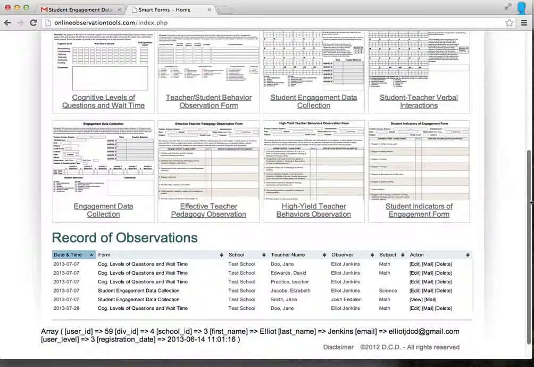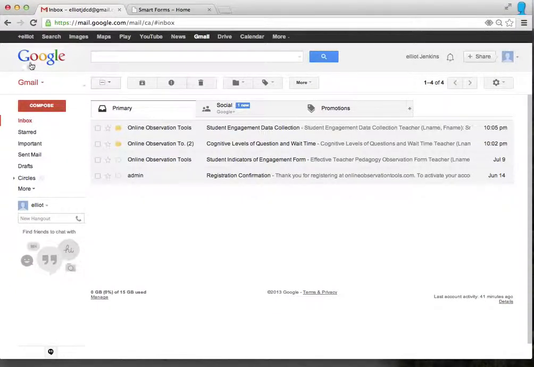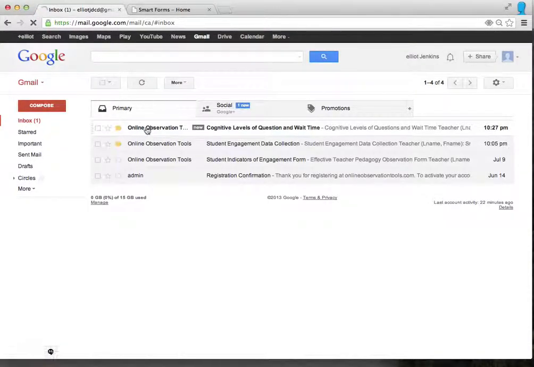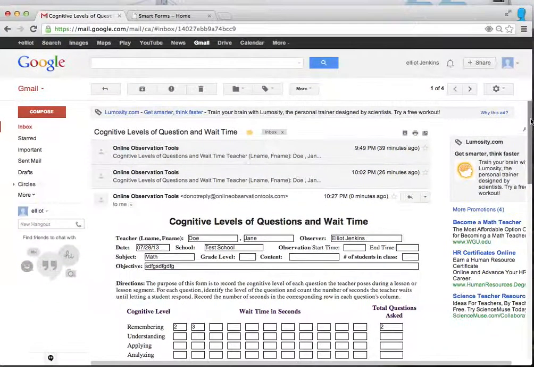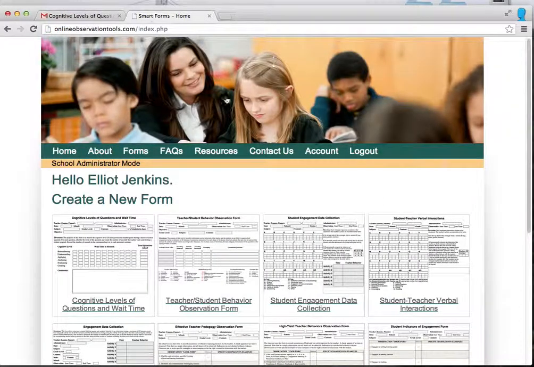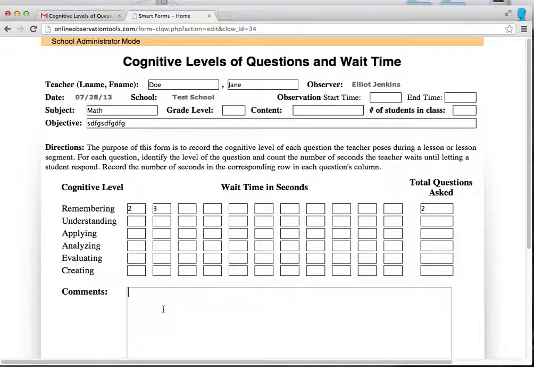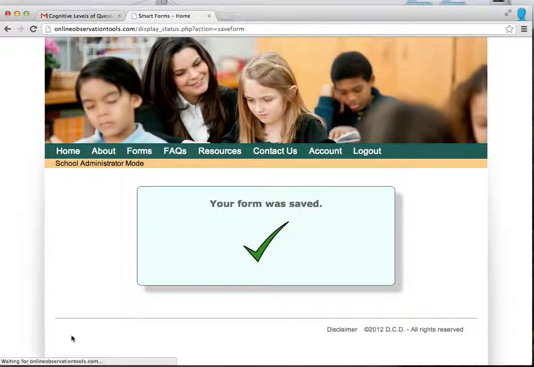And if I go here, I'll see the form in my record of database, the form completed on Miss Jane Doe, cognitive levels of questions and wait time. And if I go to my inbox here and refresh, now this observation, if I wanted to send the observation to the teacher without the comments, I could go ahead and forward the observation at this point without any comments. And if I did that, then what I could do is go back and edit the observation and then paste those comments back in and then save the form again.